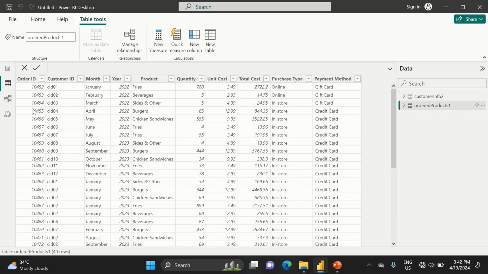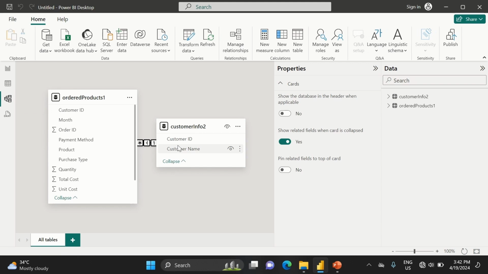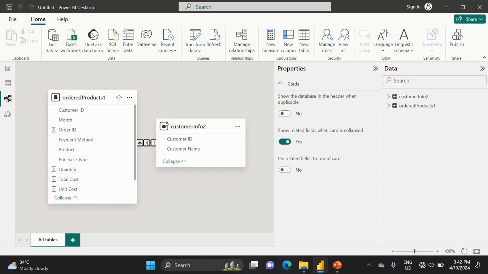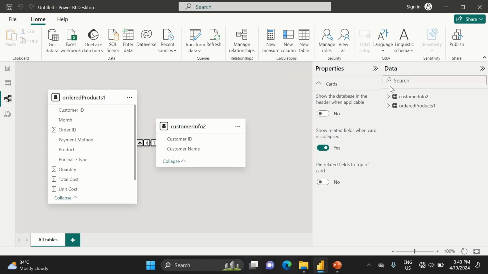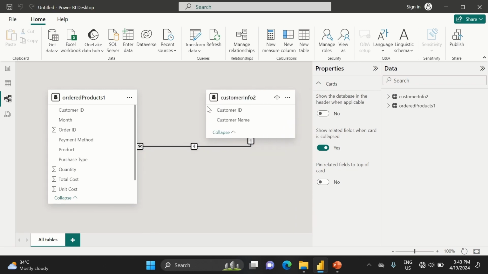Okay, so once you do that, click on this model view. So you can see the two tables are related. As you can see, there is a relationship between them. What creates that relationship is the customer ID. The customer ID is within the order products table and the customer info table. As you can see, you see this line connecting them, right here, where you have customer ID. Okay, so it is used to relate to the order table, which also has customer ID right there. So that's what relates them.